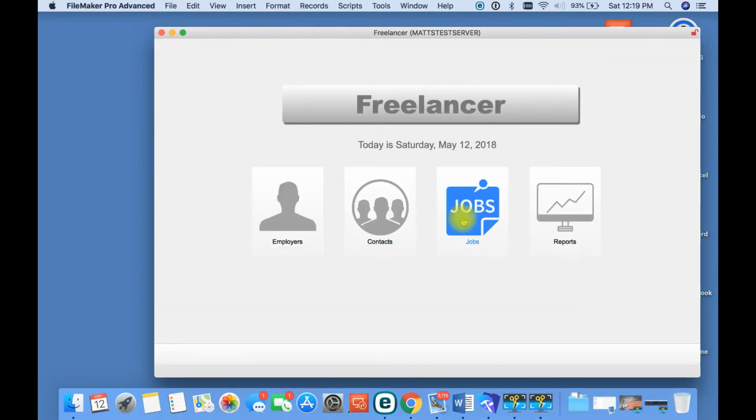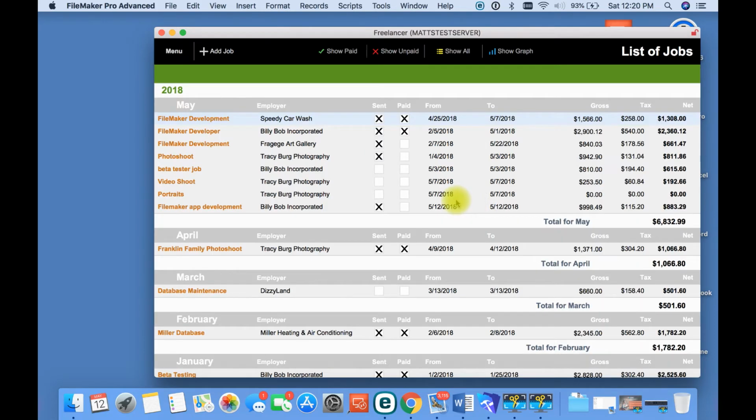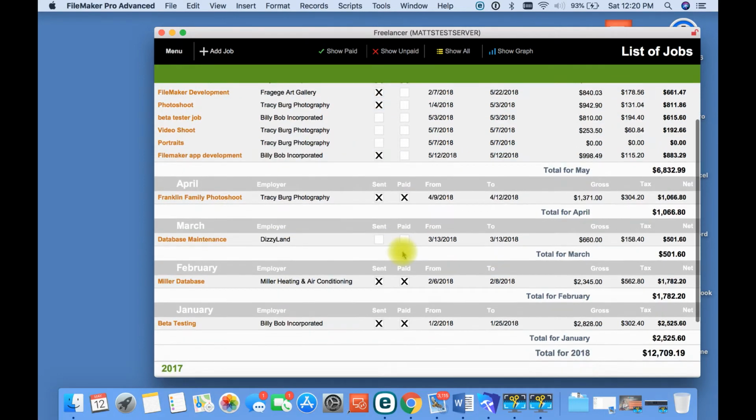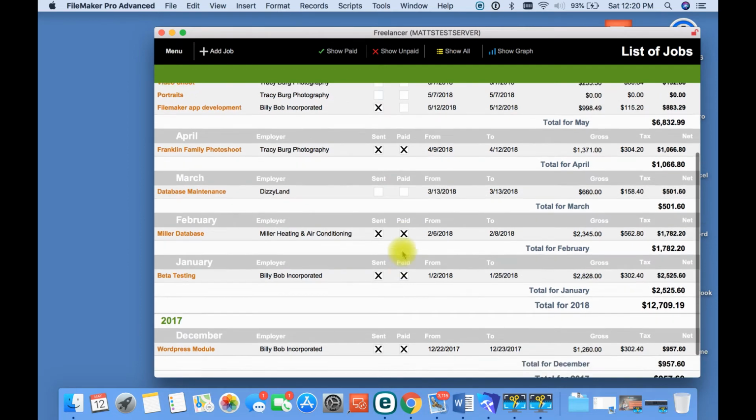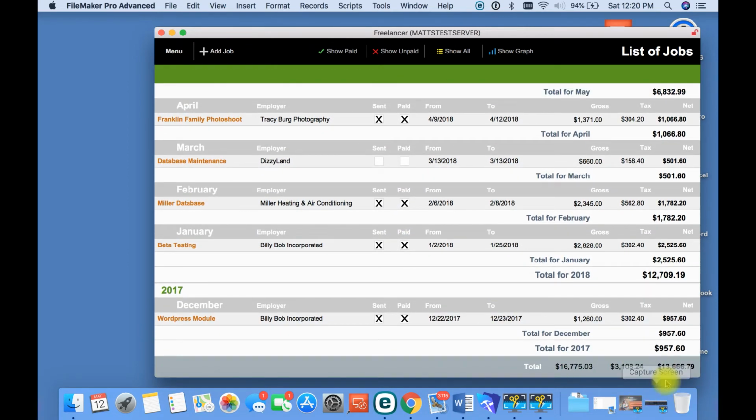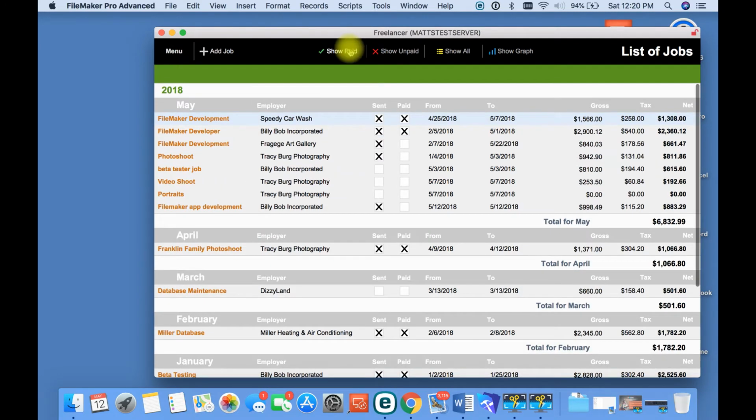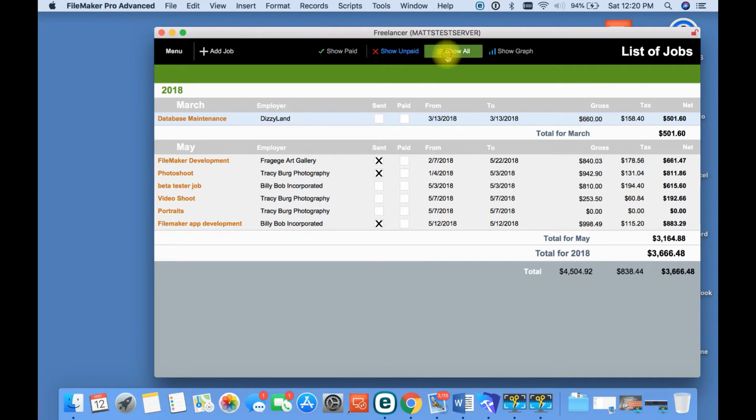Over here, the jobs section is the main section of the app. What this does is show you all of your jobs, all of your employers, whether or not they're paid. There are sub-summary parts built in here, so it's broken down by year and month. At the bottom there's a grand total. You can show paid, unpaid, or show all.